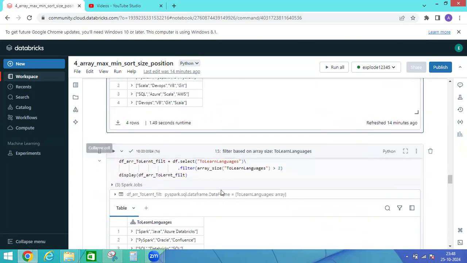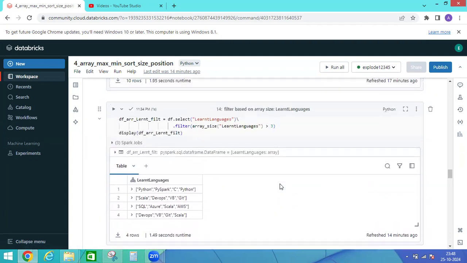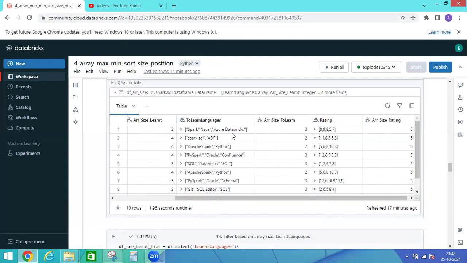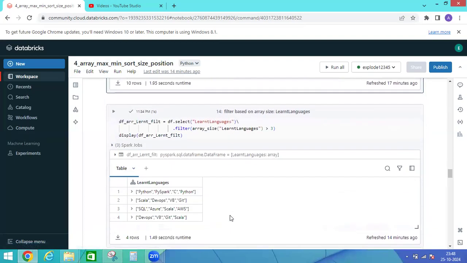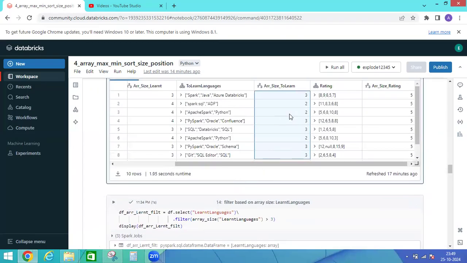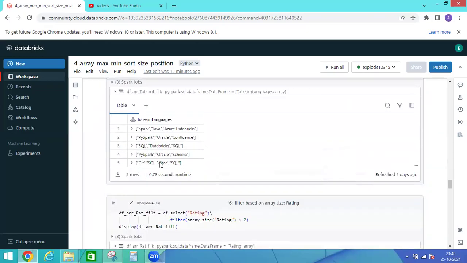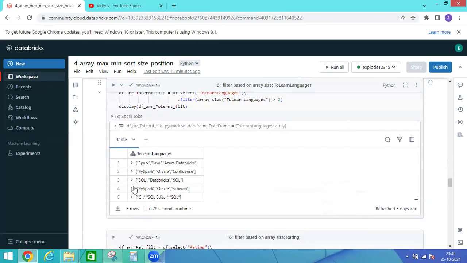In a similar way, if you filter on the two learned language column, array_size of two learned language means this one. Here the filter condition we gave is greater than 2. How many are greater than 2? The first one is there, 2, this third row, 4, 5, 6, 7. So total we have 7 rows which are greater than 2.